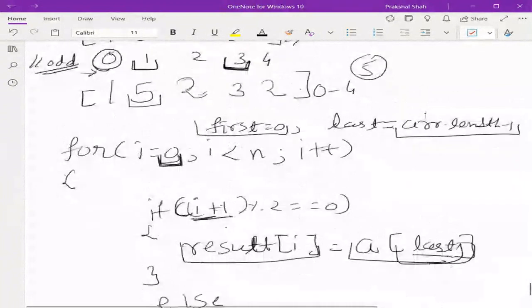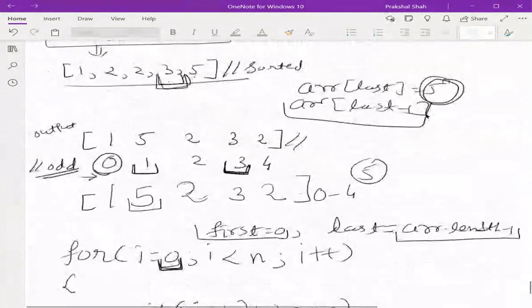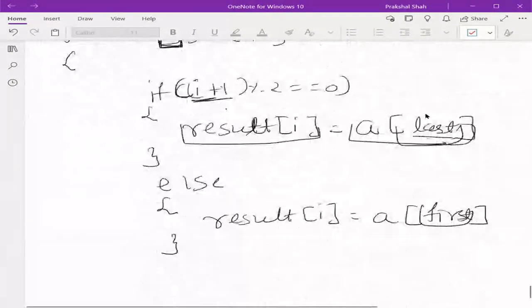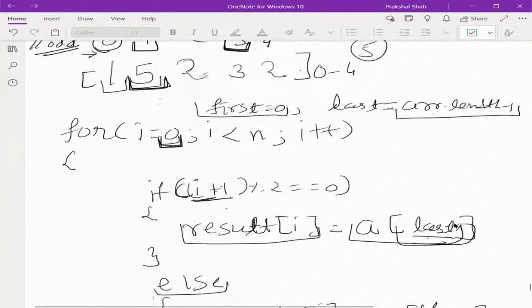So I'll take my last element from my sorted array, that is 5 here, and I'll fill that into this particular odd position here. Right? Okay. But what if I have an even position, let's say this is my zeroth position?